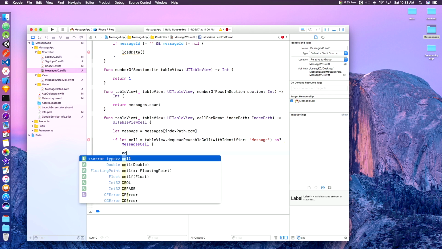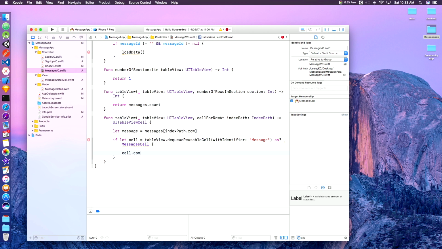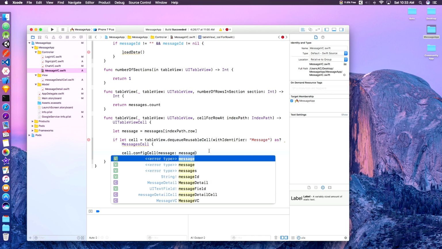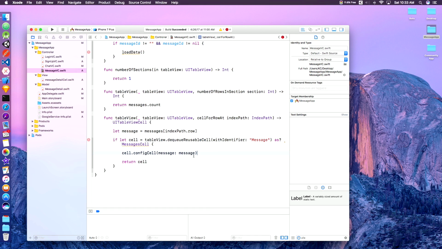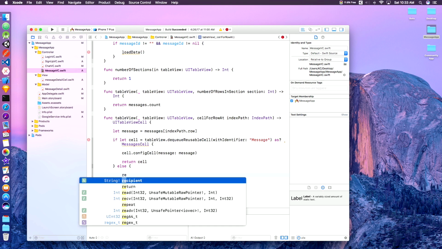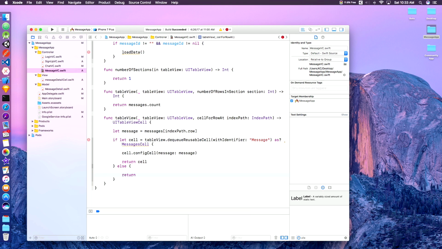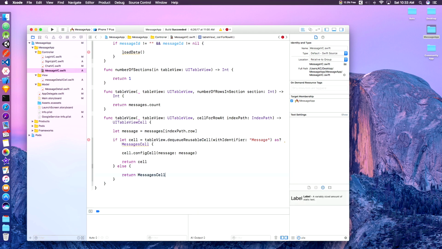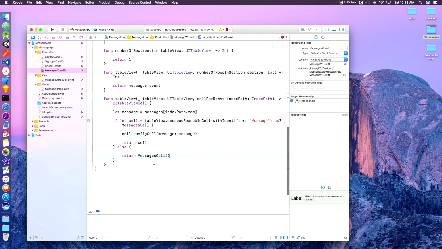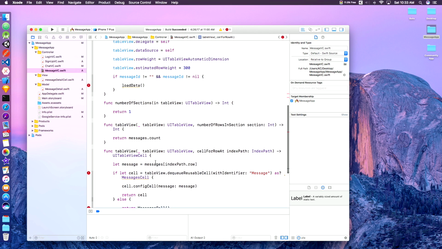But let's just say cell.configureCell, and then we'll throw in message, okay, and then return cell, else return MessagesCell, or MessagesCell, sorry, which we haven't created. So I'm pretty sure that's all we need for the table view.